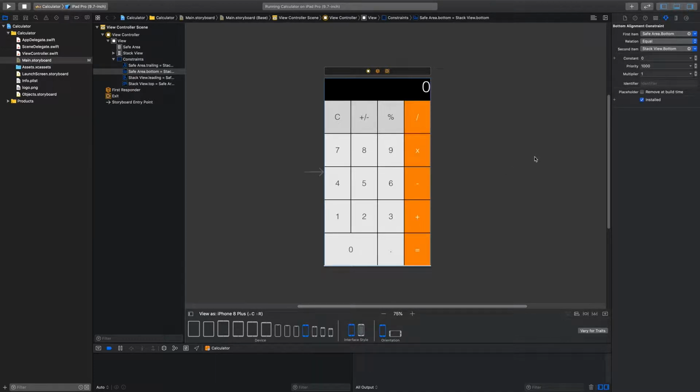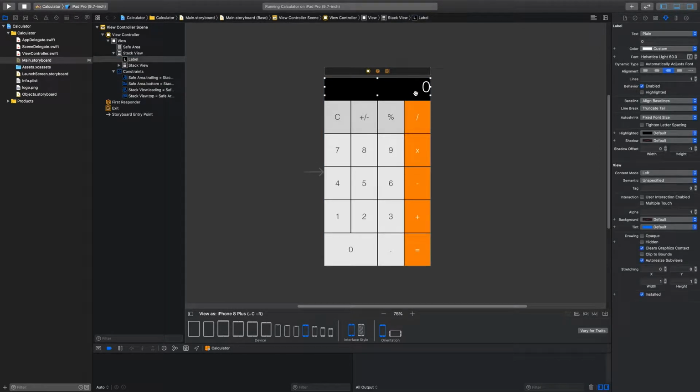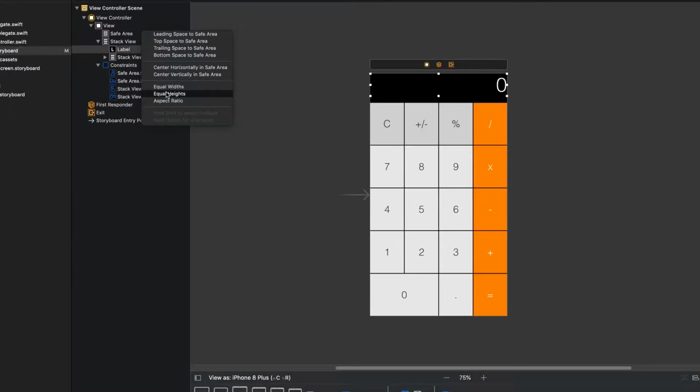Now, what I want is this label to have a fixed proportion with the screen so that these buttons do not look out of place on a device that is taller. So let's say that I want my label to have 33% of the real estate of the height. To do that, we will click on our label and then control drag it to the safe area and then add this constraint, equal heights.